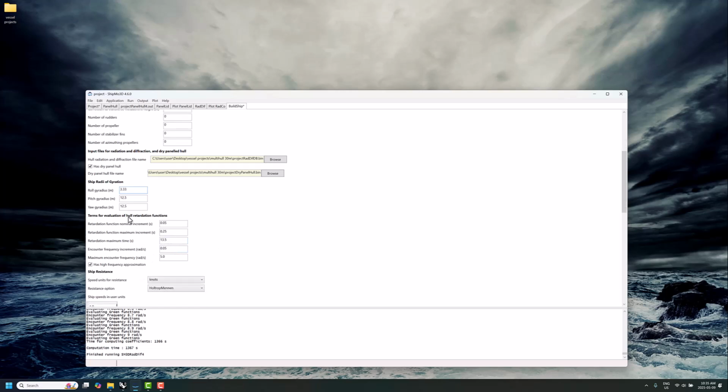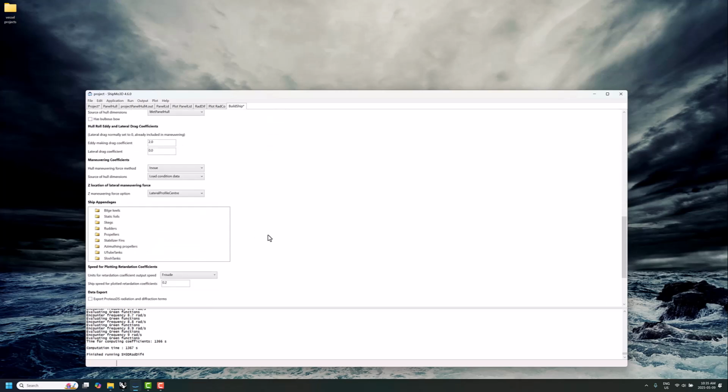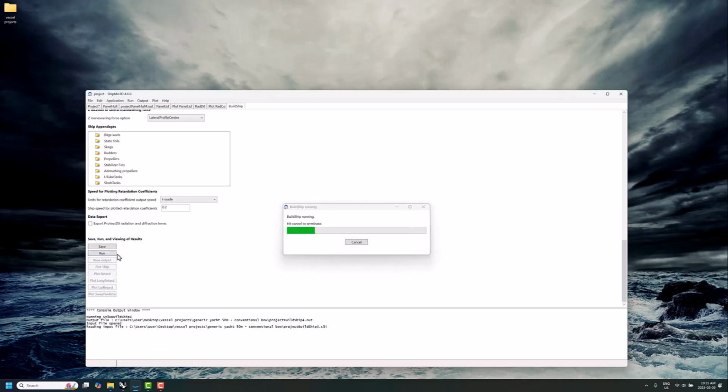These so-called hull retardation functions are for time domain seakeeping analysis and maneuvering. These help you map the frequency variation in the added mass effects. For monohulls, I think these are pretty good. So we'll run this right now before doing anything else.